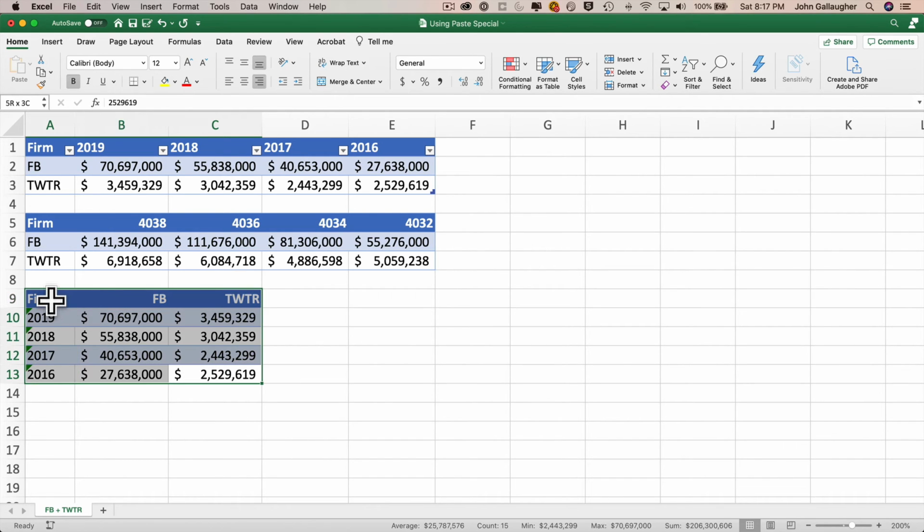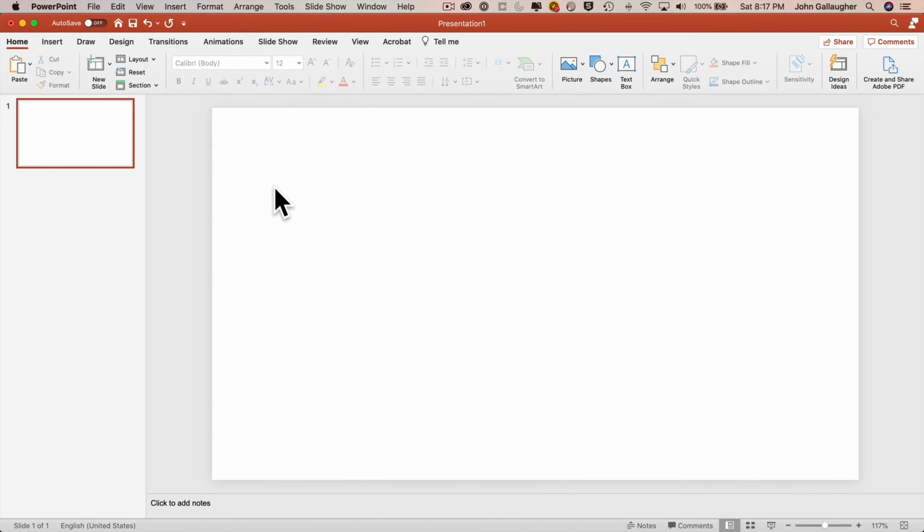And the data that I want to copy over is in the range A9 through C13. That's the transposed table that I just created, so I'm highlighting that and copying it. Now I'm going to open up PowerPoint to paste this into PowerPoint. If you don't have PowerPoint, you can open up Word.